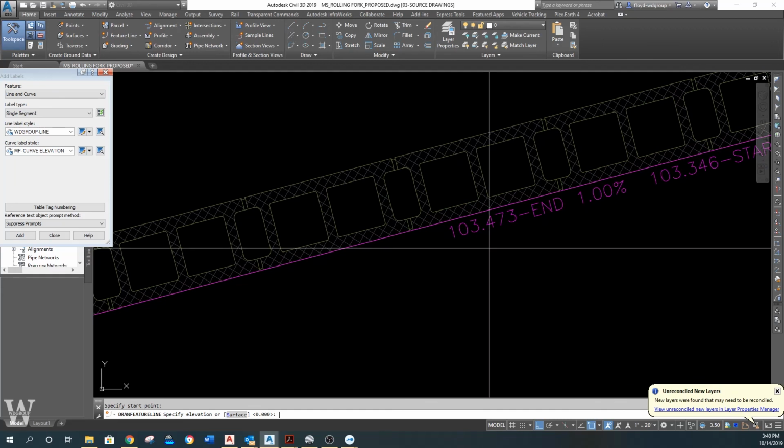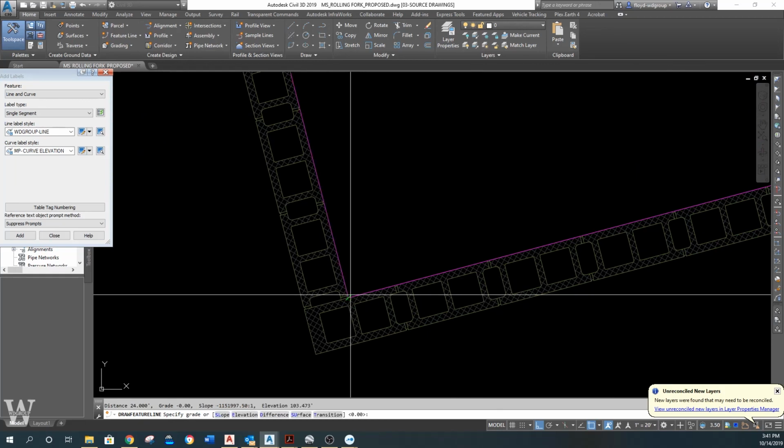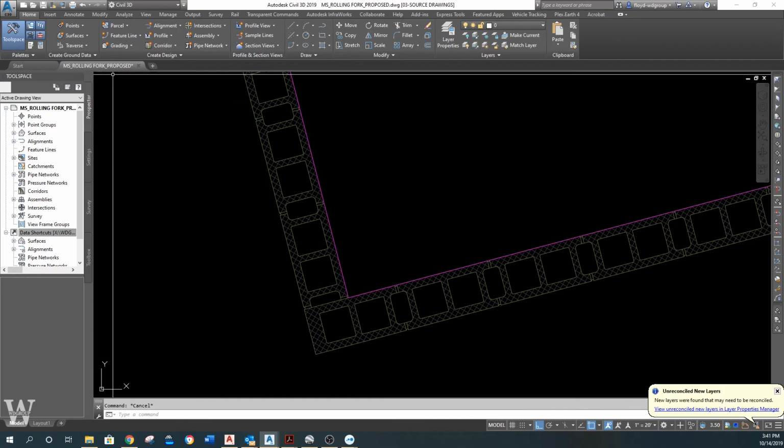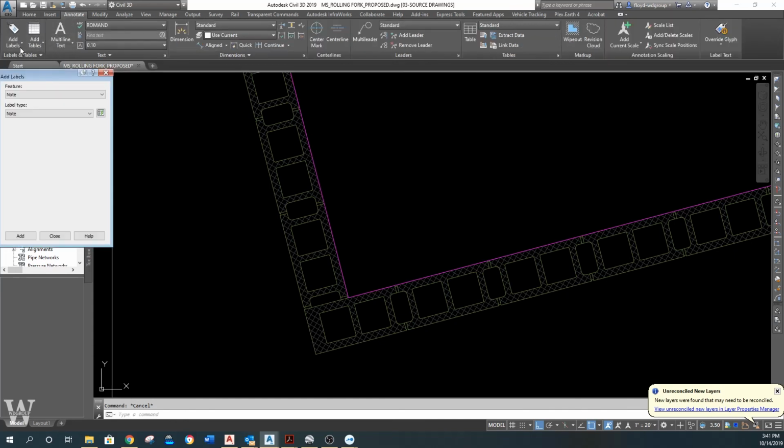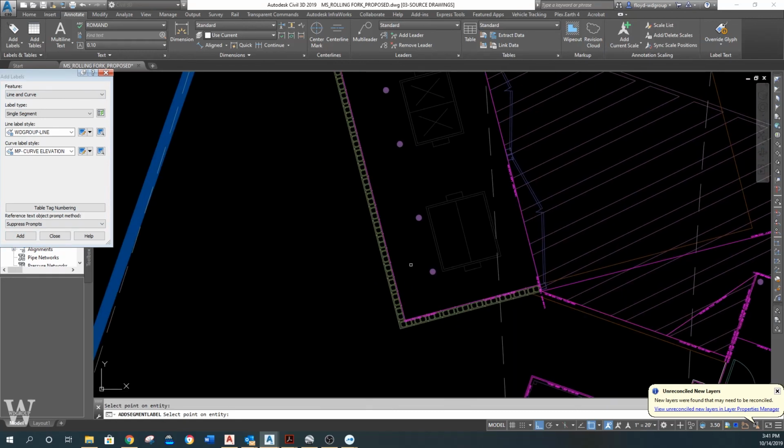It's going to be straight 103.473 and grade is 0 right there too. Whoops, too many escapes. Annotate, add labels, line, add 103. That works. Okay.